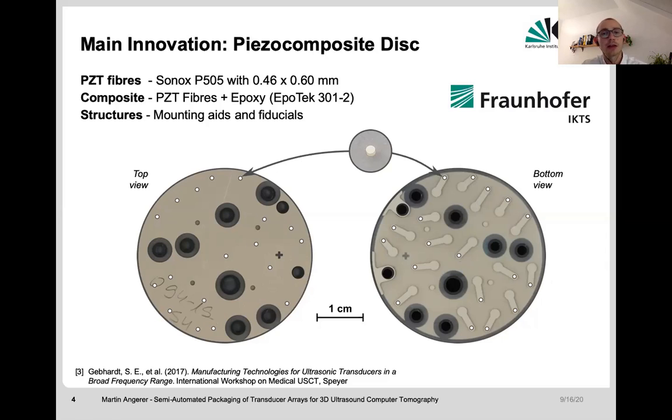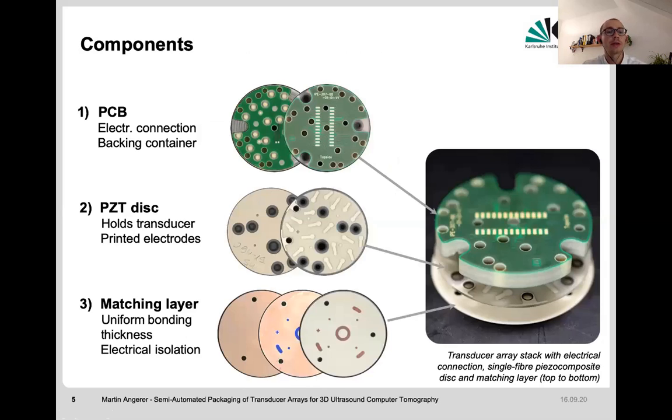In addition to the transducers, several supporting structures are foreseen, like holes for pins and for placing a miniaturized temperature sensor. Also, the printing includes several fiducial marks for automatic detection. So how to integrate this PZT disc in a fully functional array? We decided on a stacked process assembly.